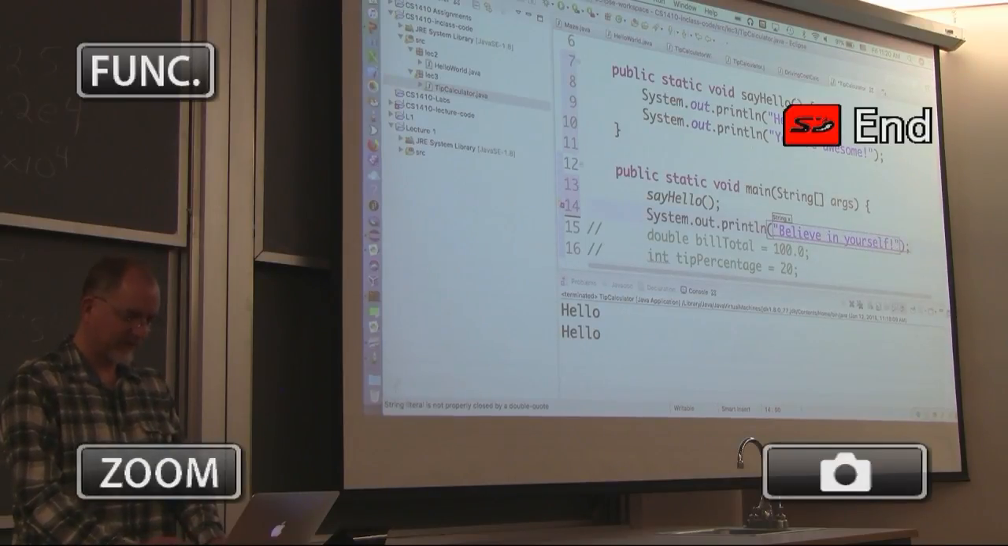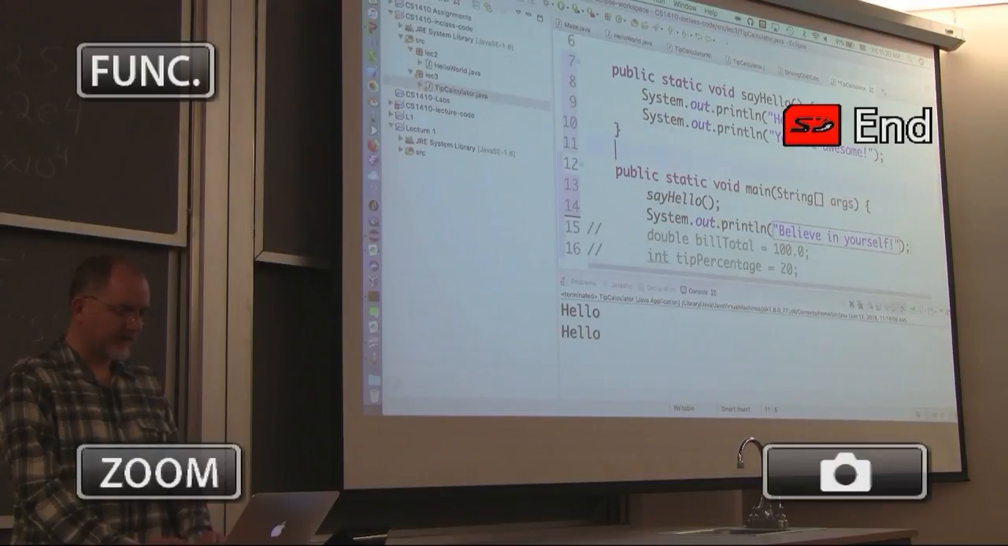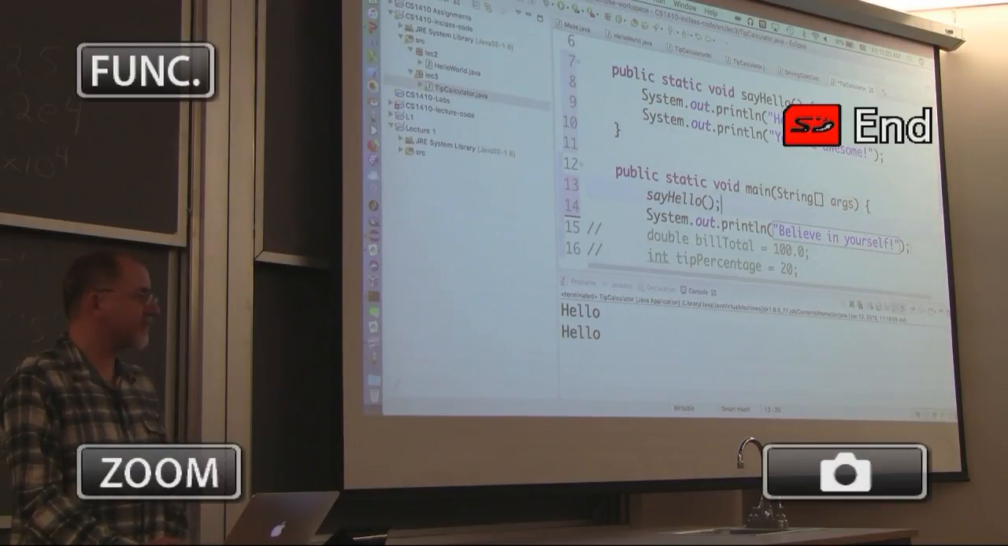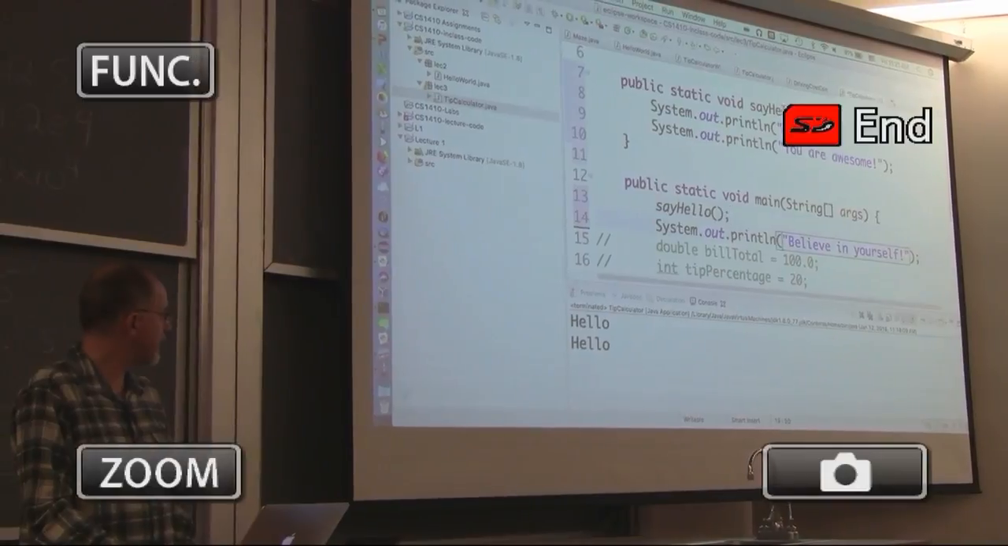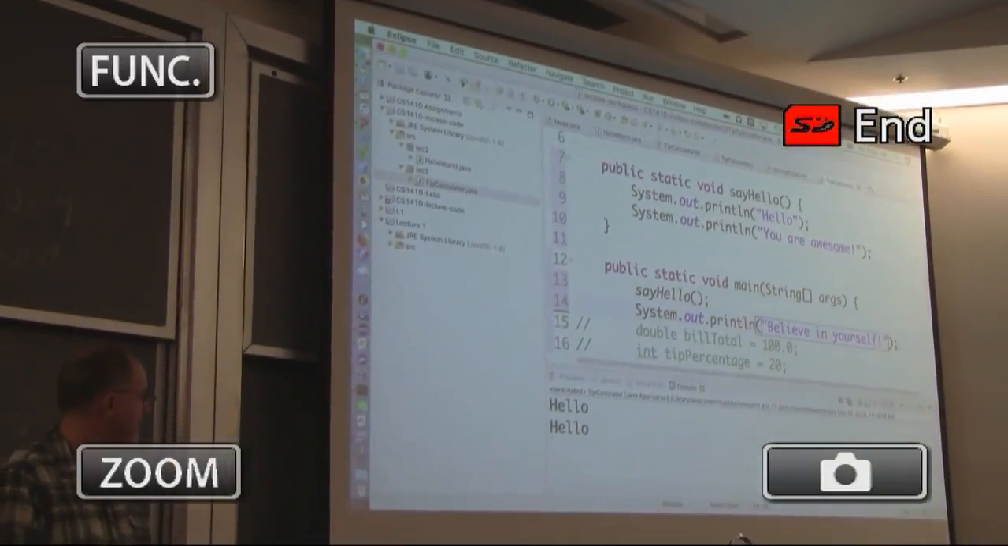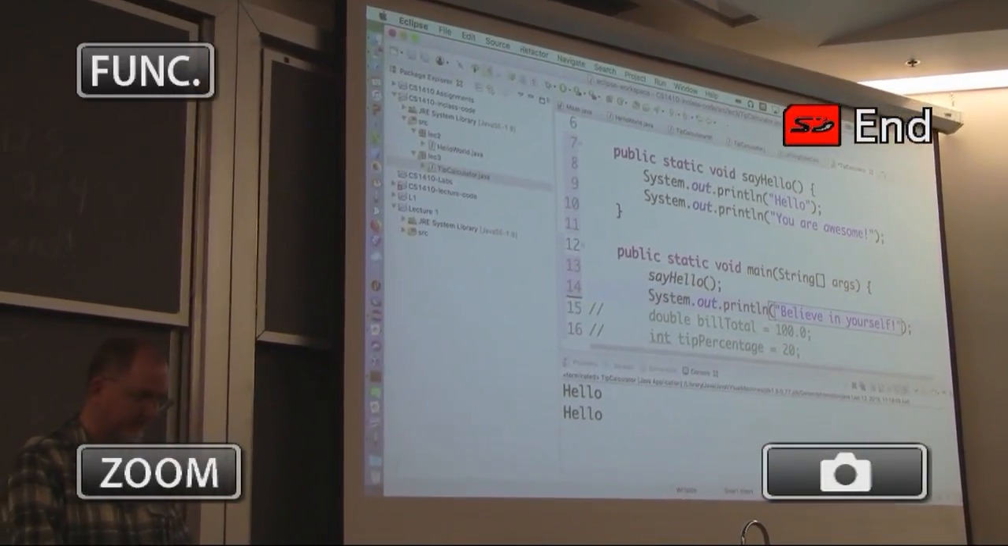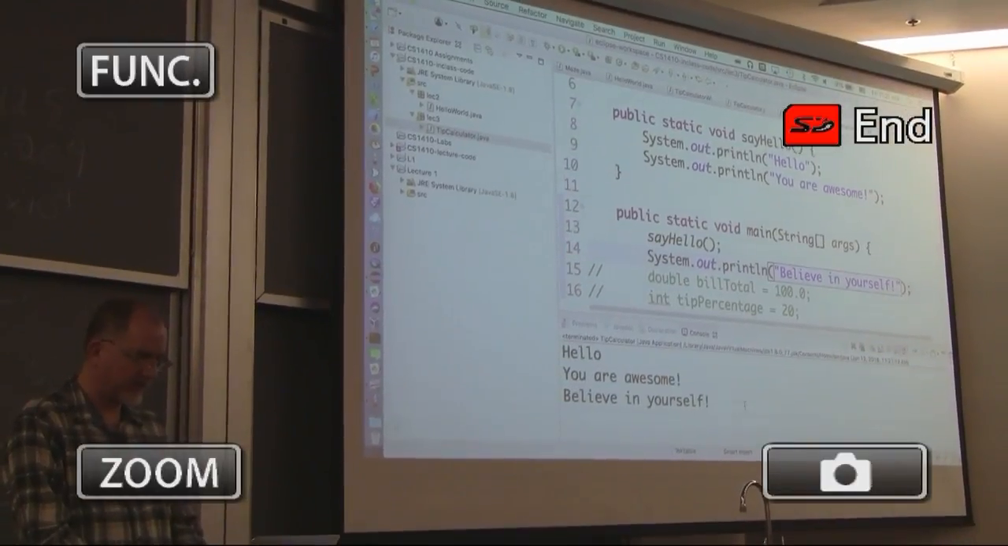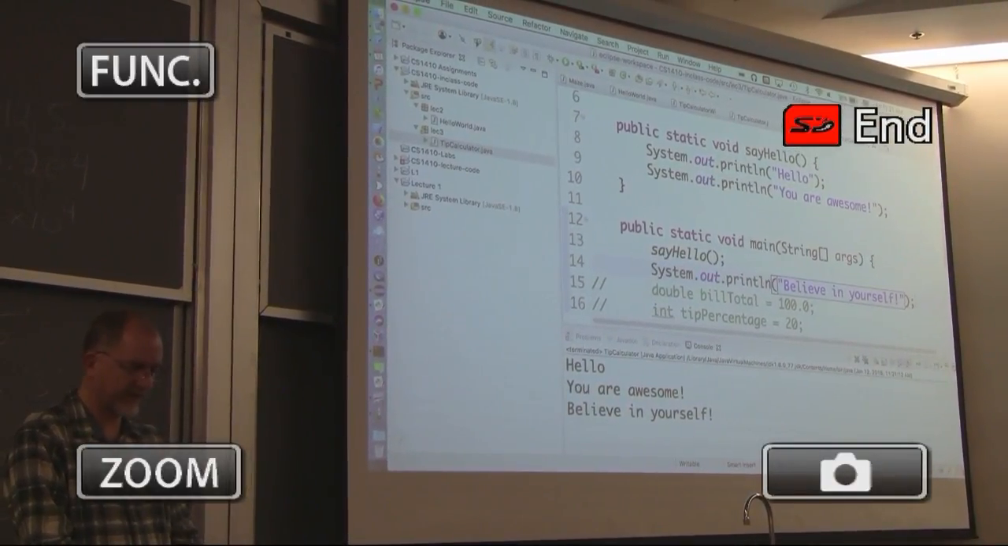Okay. So when I run this again, the order of execution is, so you say hello. It calls this method and does the statements inside there. Hello, you're awesome. It jumps back to where it called it, goes on to the next line, and says, believe in yourself. So if I run this, hello, you're awesome, believe in yourself. Man, I feel better already.